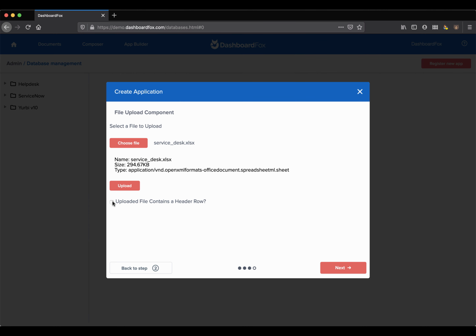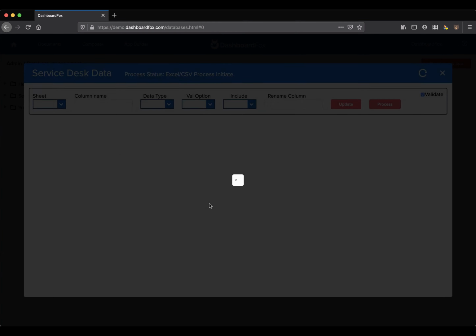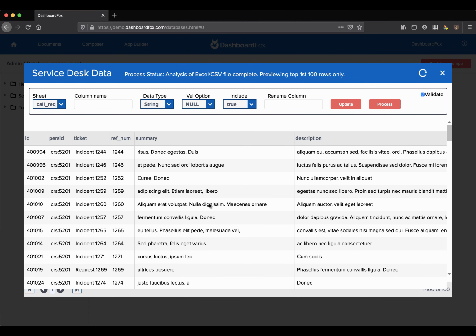I always want to make sure I check this box that says it contains a header row. We highly recommend that you have header rows, with descriptive names on your columns. Otherwise, you're going to have to do more work in the app builder to make those names more friendly for your users. So we're going to click on Upload. You'll see a little status bar depending on the size of the file, and then it's going to take us into a validation screen. It's going to bring in about the top 100 rows here.